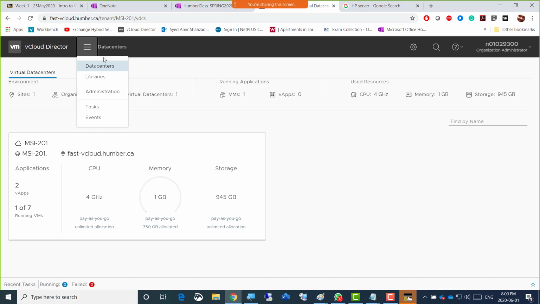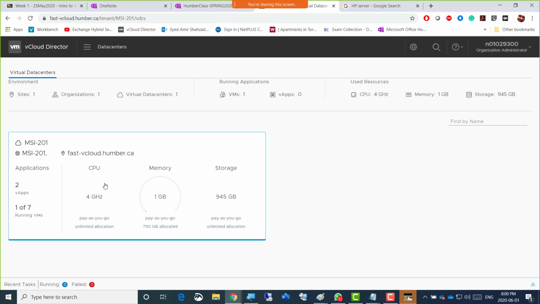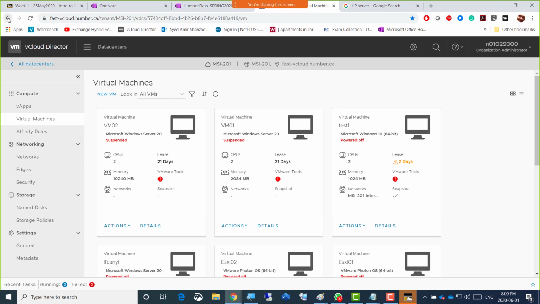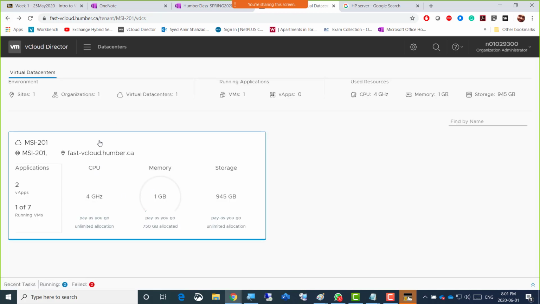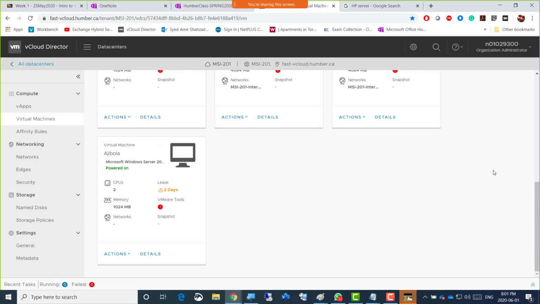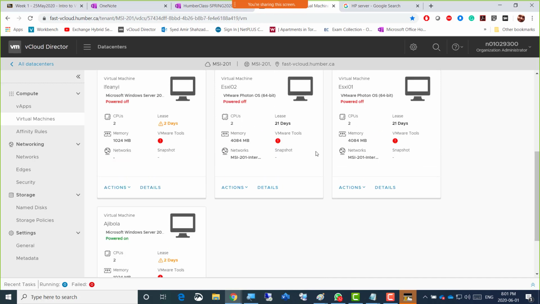If you go up and you click the data centers, are we on the same screen here? Yes. Okay, there you go. So when you click that, let me just click that again. This area, we need to click it, right? So once you see MSI 201 here, let's click it. Now in that MSI 201, I think many of us have tested.